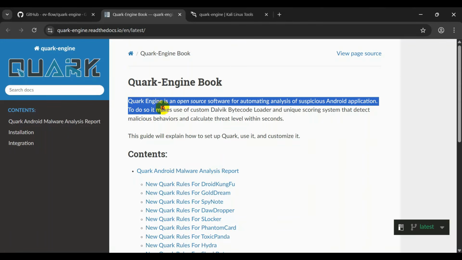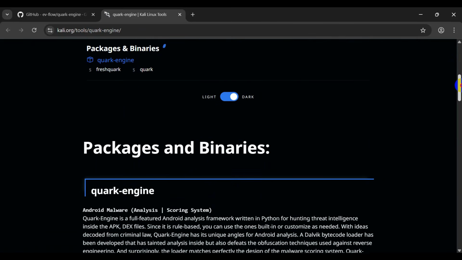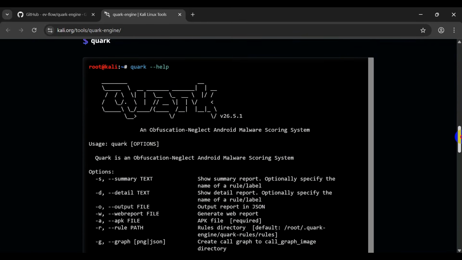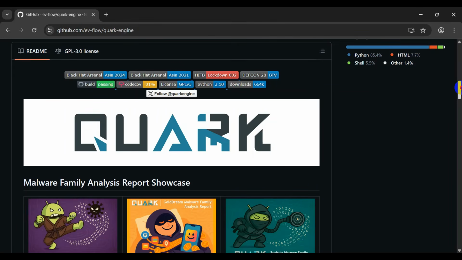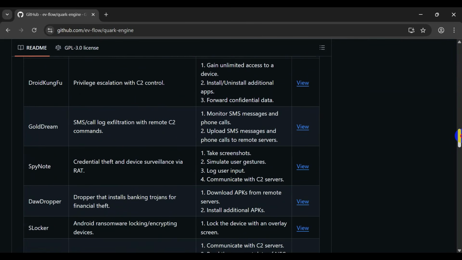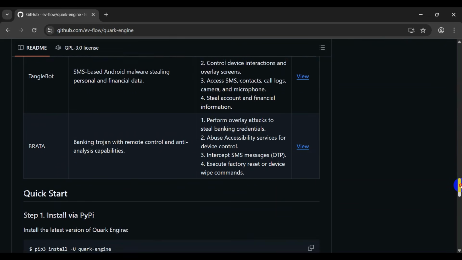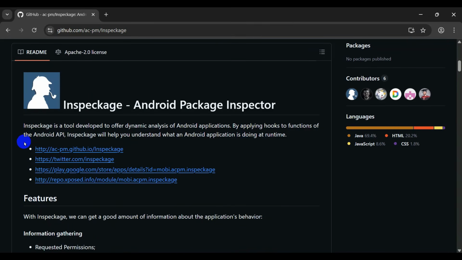The third tool is Quark Engine. Quark Engine is designed to analyze Android applications and identify potentially suspicious behavior. Instead of manually reviewing thousands of lines of code, the tool looks for patterns and indicators that may deserve closer investigation. It is particularly useful when dealing with large numbers of applications because it helps prioritize what should be reviewed first.